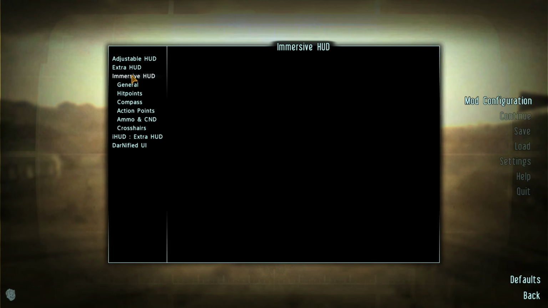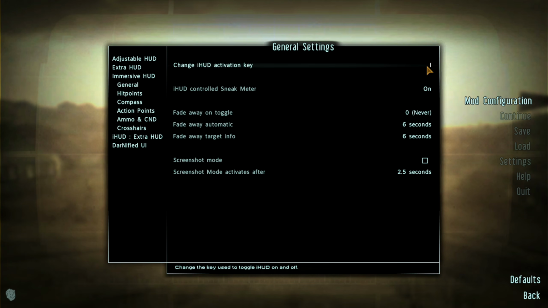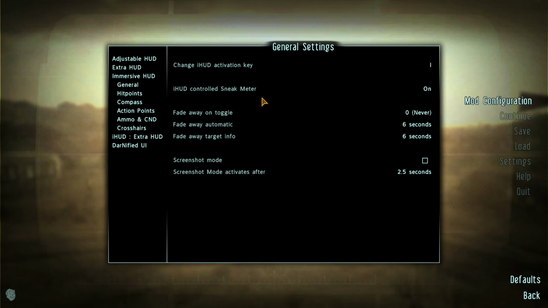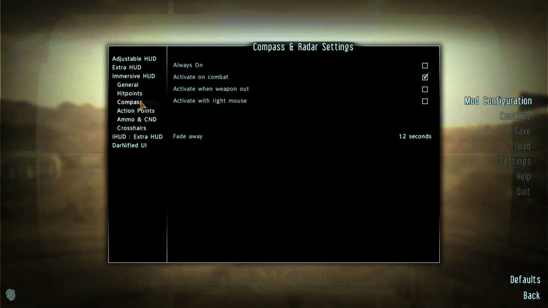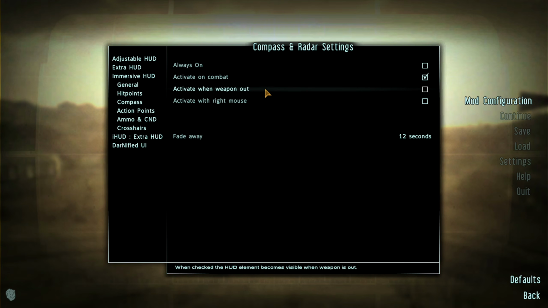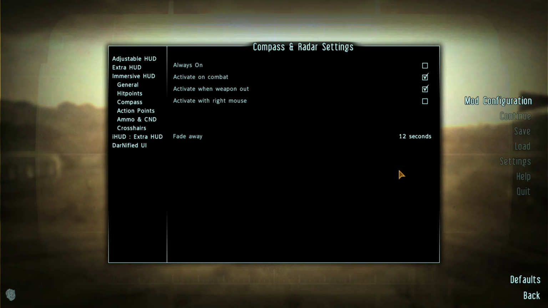So, if you go along to Immersive HUD, for example, you can change the activation key to whatever you want. You can hide the sneak meter. You can change how long it takes for things to fade away. Because sometimes, for example, if I set the compass to activate when the weapon is out, I can then tell it to fade away 12 seconds later.